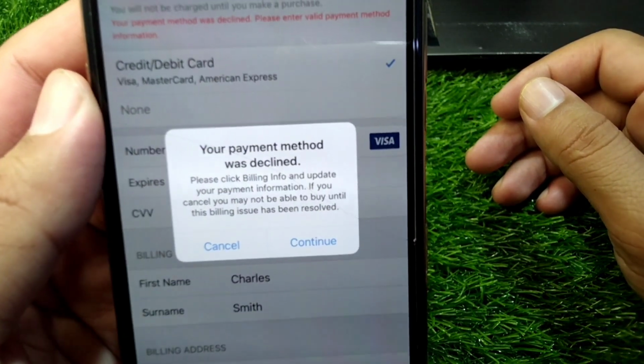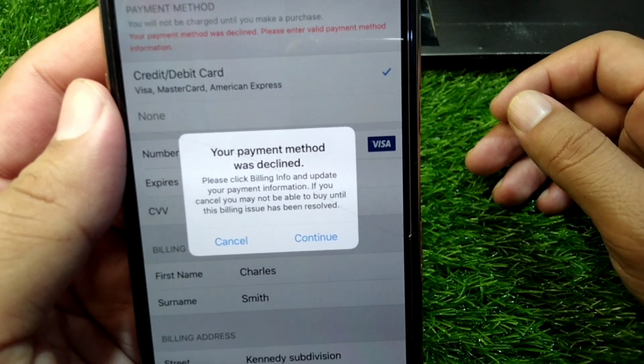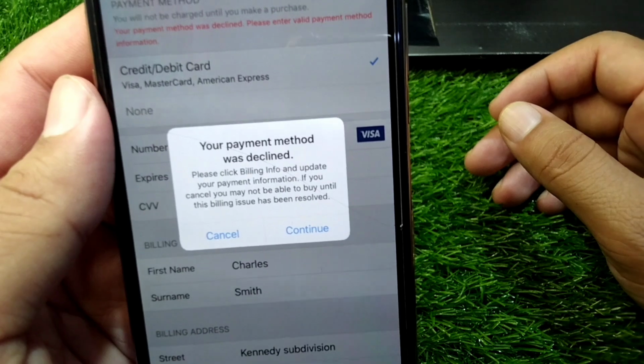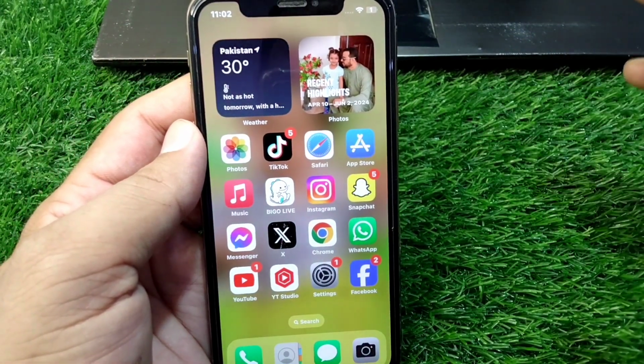So guys, in this video I'm going to show you how to fix your payment method was declined issue on your Apple ID. So guys, if you're also facing this issue here, I will show you how you can easily fix it. So guys, this is very basic and simple.